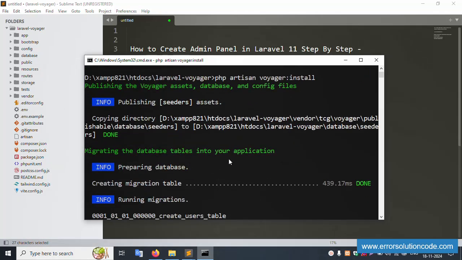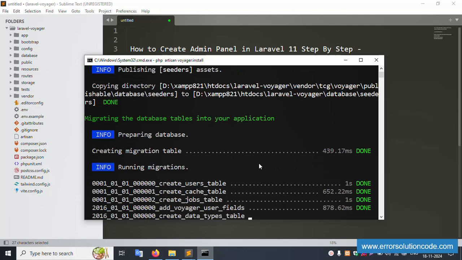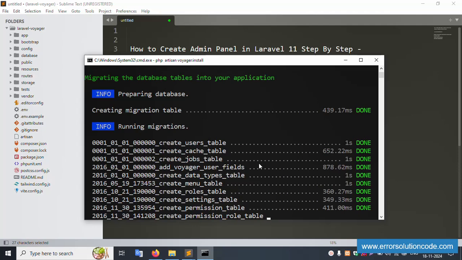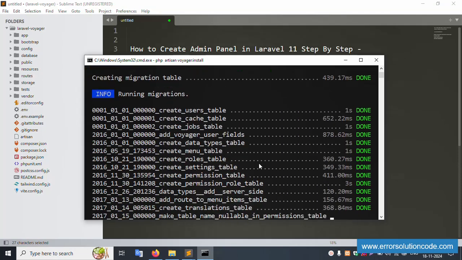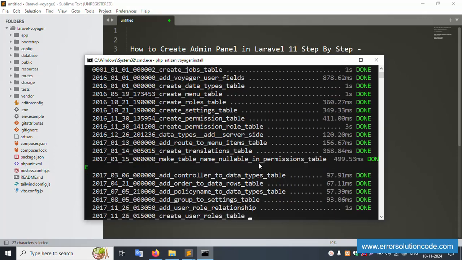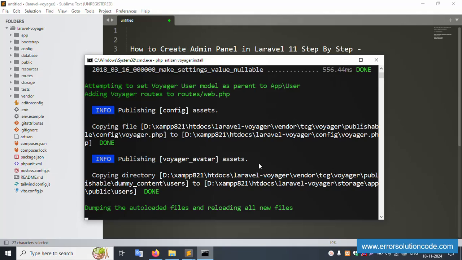The migration was successful. All tables are created. Please wait. The database is created, and all tables are created step by step. It adds the order, the control word, and the policy name, and all of this is successfully created, and it publishes the config asset. Please wait. This is the installation.